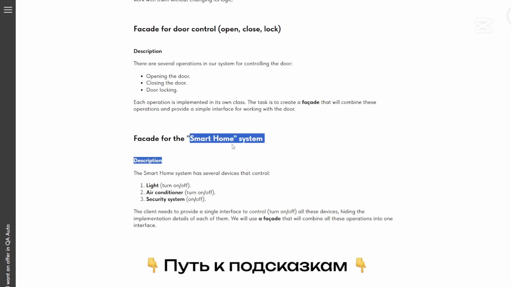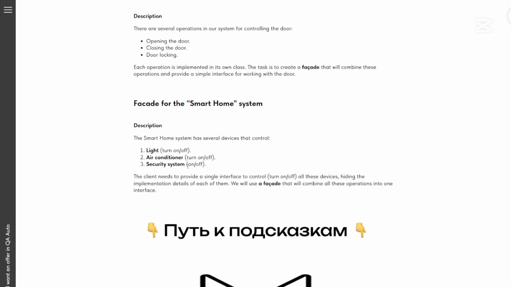Facade for smart home. The smart home system has several devices that control light, air conditioner, security system. The client needs to provide a single interface to control all these devices, hiding the implementation details of each of them. So we use a facade to combine all these operations in one interface. So we have light, air conditioner, and security system.